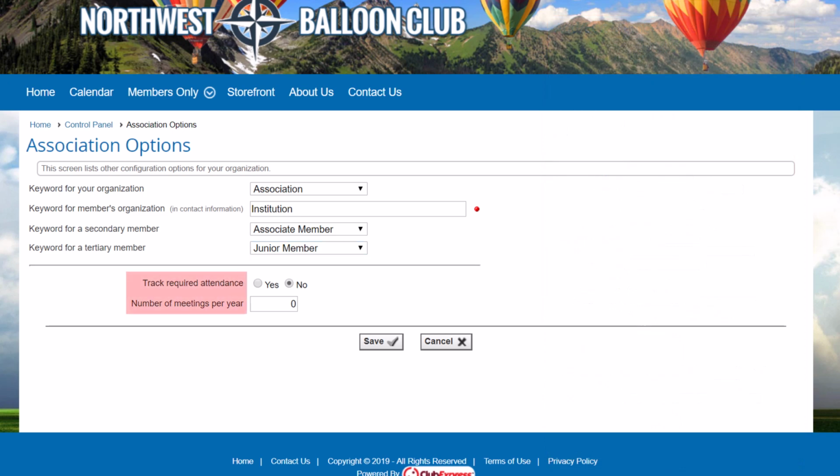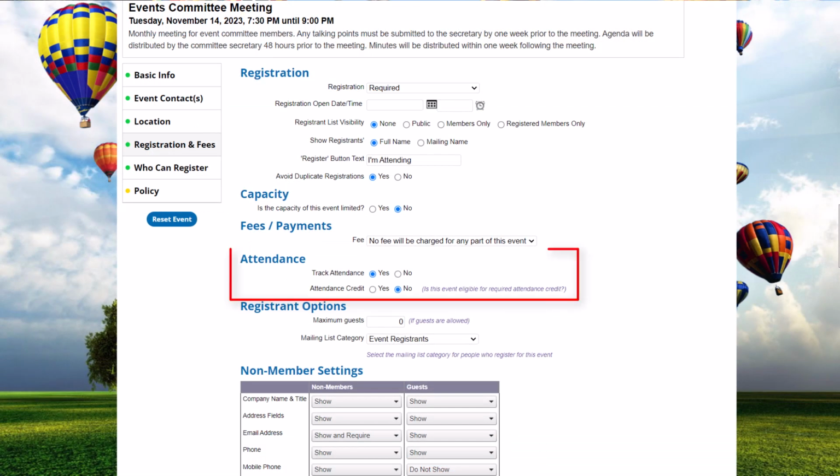Finally, many community service clubs such as Rotaries, Lions, and Exchange require members to attend a minimum number of meetings each year. If your club or association requires this, set the option to Yes and specify how many meetings or other types of events a member must attend each year. When this is enabled, in the Event Calendar module, you can optionally track attendance for each event and also define whether that particular event is eligible for meeting attendance credit.